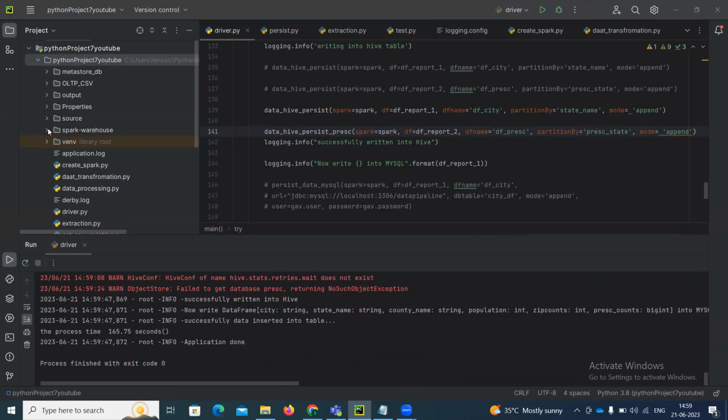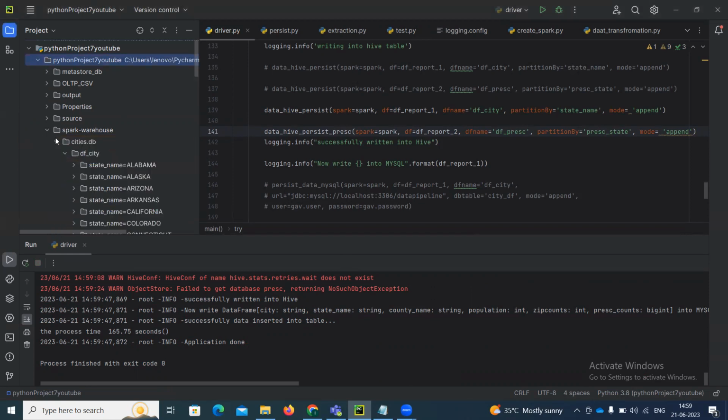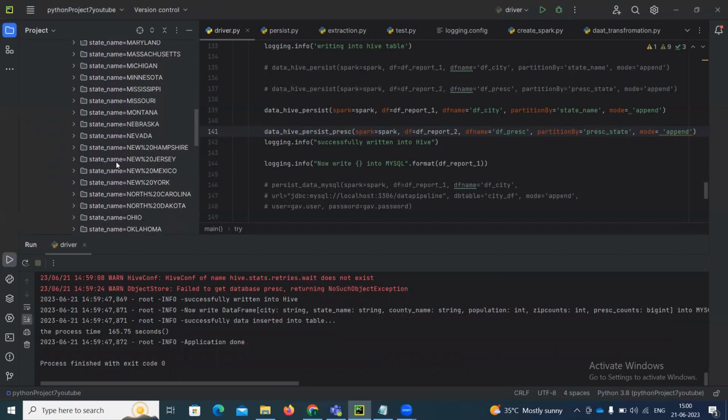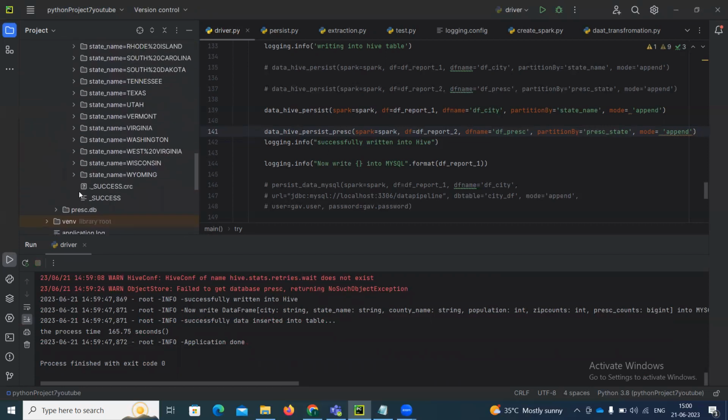So the data is written successfully into the Hive metastore. As you can see, this is the cities.db, the database we created, and prescribe.db, the database we created. Here in DFCT, you can observe the data is partitioned by the state name.